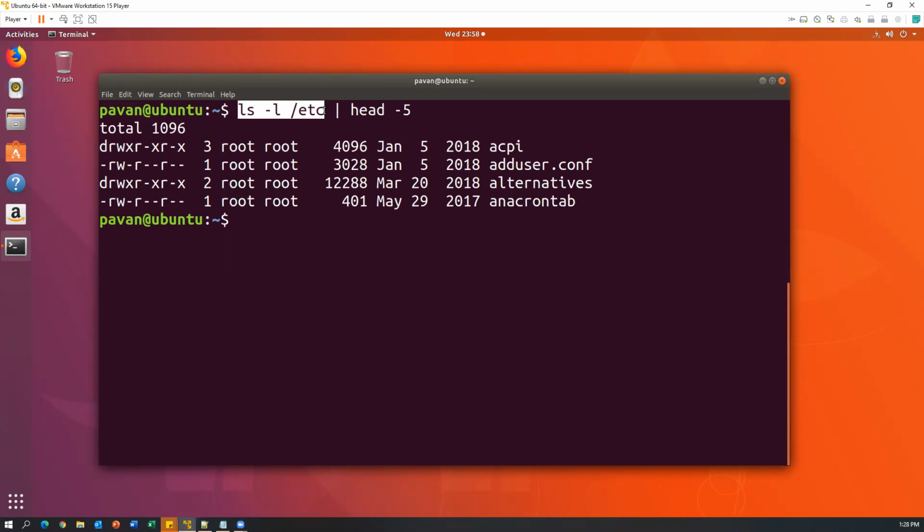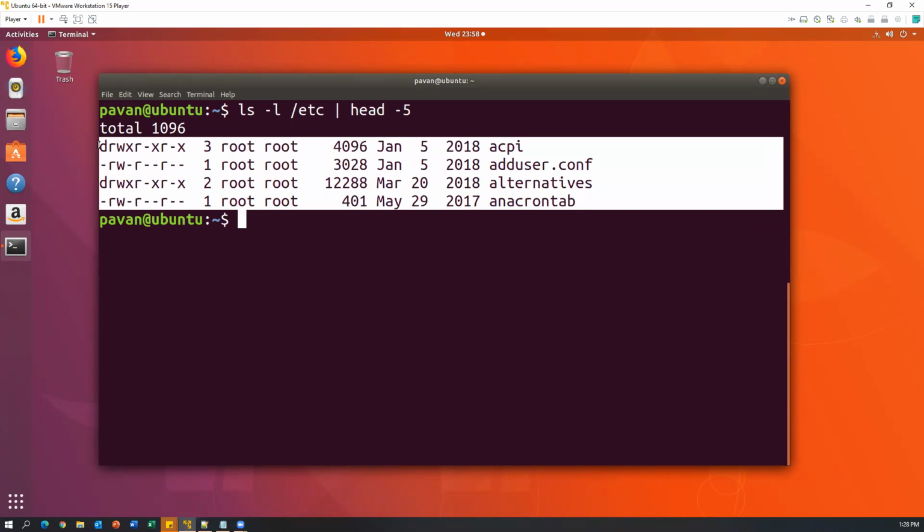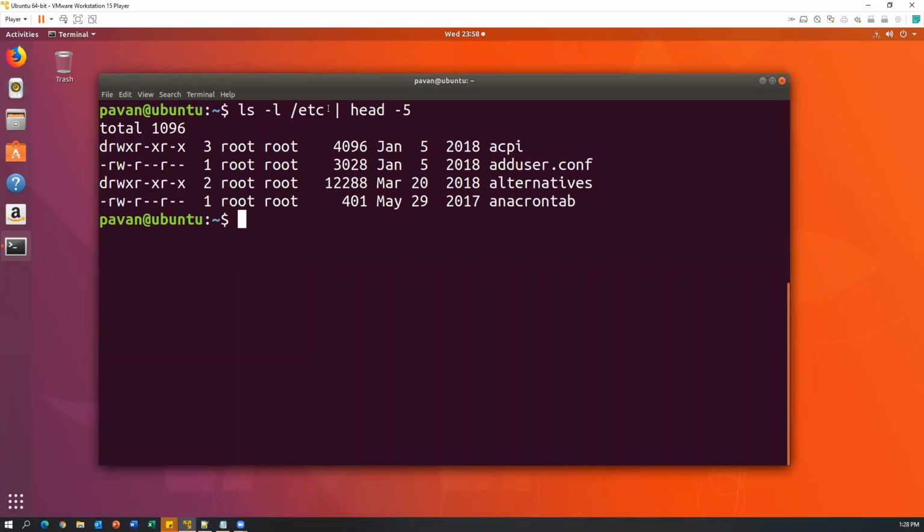So the first command displays all the files and directories, and the same output we send as an input to the next command, that is head -5. So this will display the first 5 lines of the output. So we can achieve this with piping. The output of the first command will become the input of the second command. Okay, so these are a few examples.